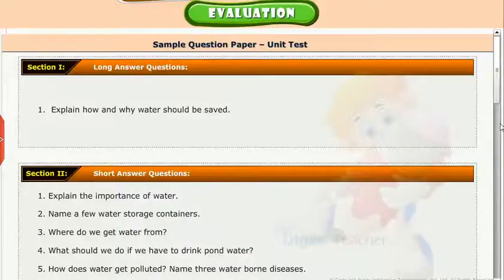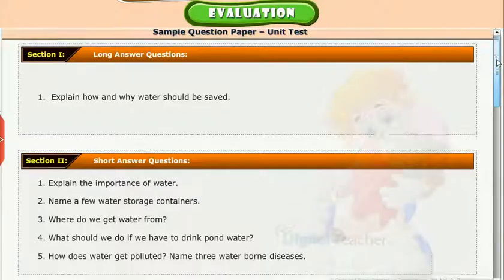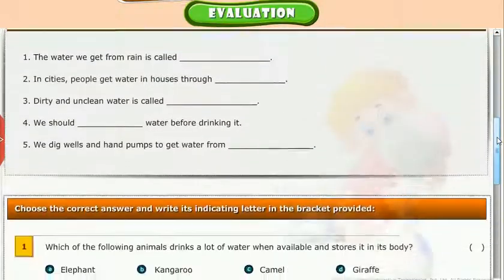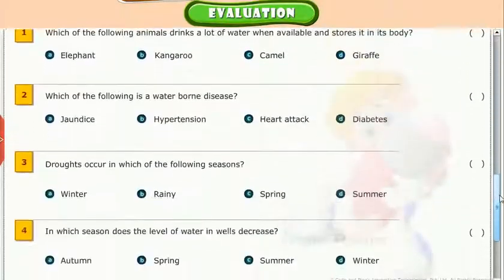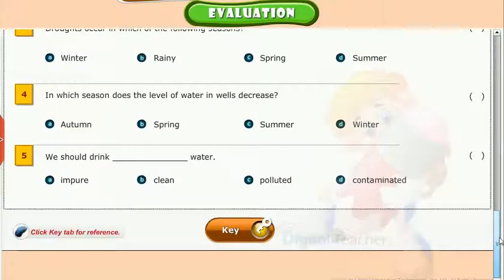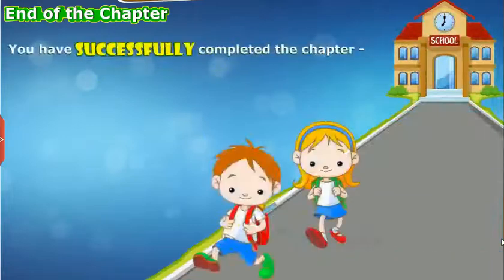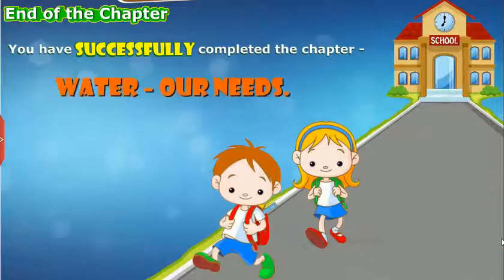Test your understanding of the chapter by taking up the mock unit test. You have successfully completed the chapter Water, Our Needs.